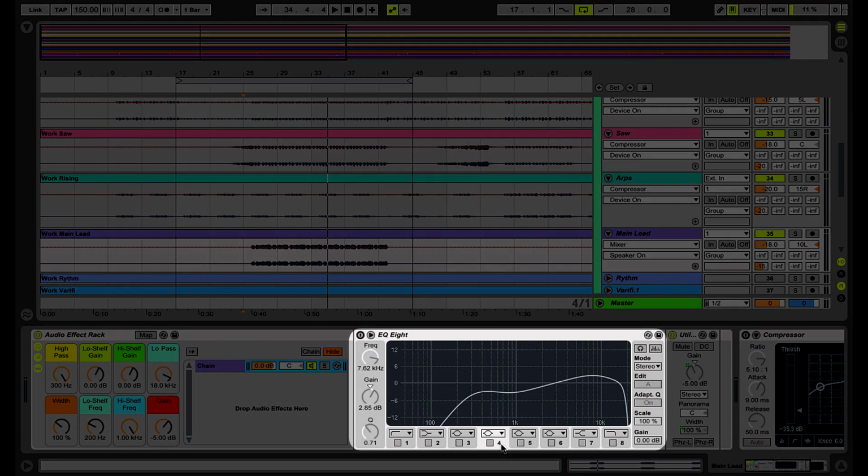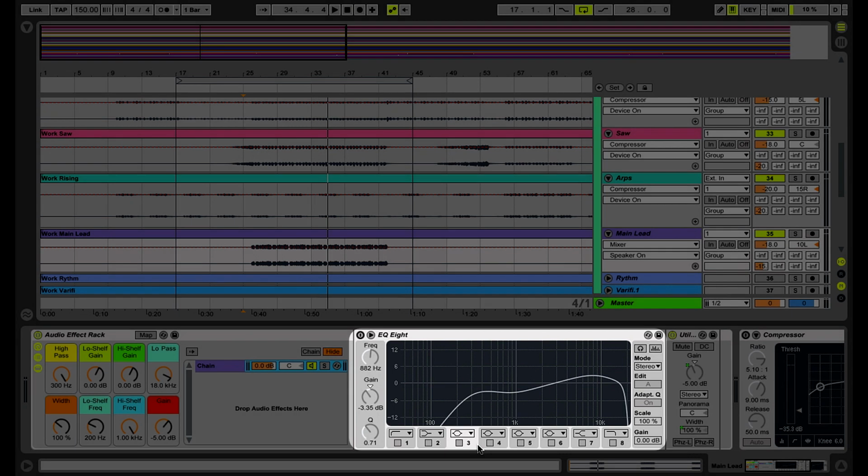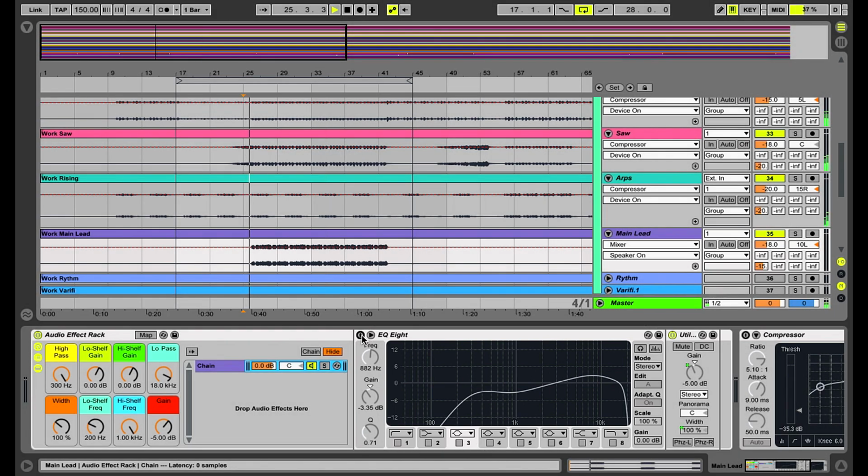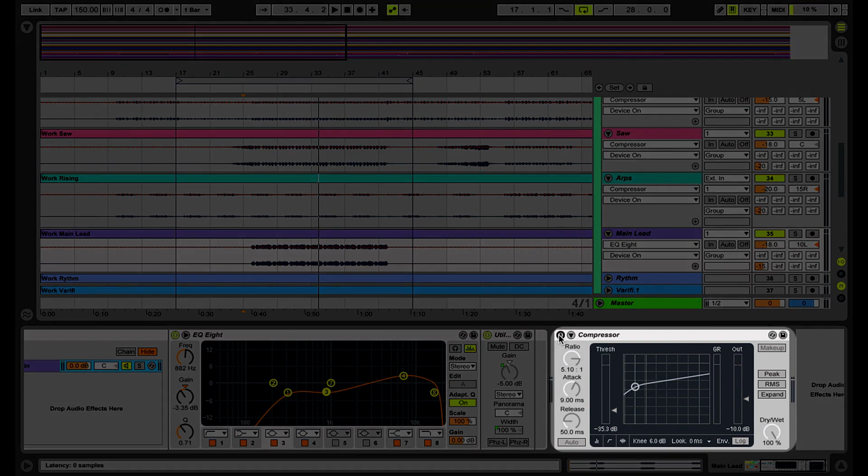So in this EQ, I'm rolling off everything below 300 Hz, pushing the extreme highs at roughly 7K, just 2 dB, not so much. I'm also cleaning up some muddiness around 800 Hz. So here is before the EQ. After. And a bit of compression to maintain its consistency.